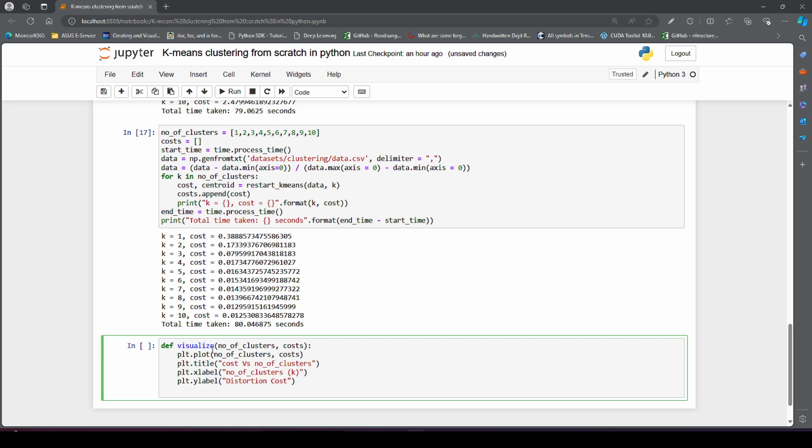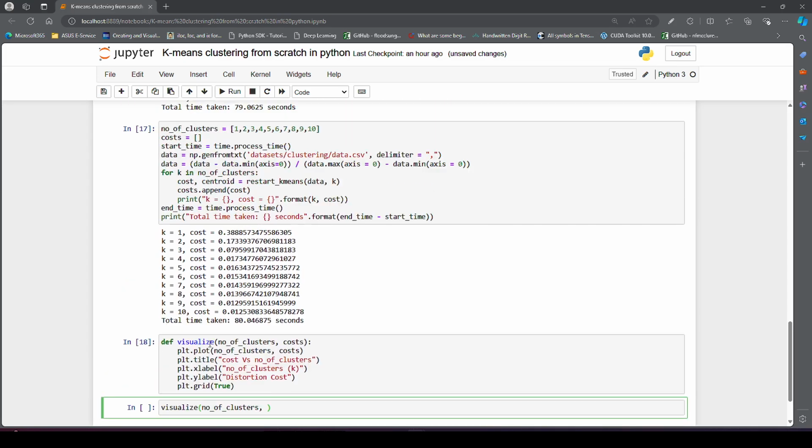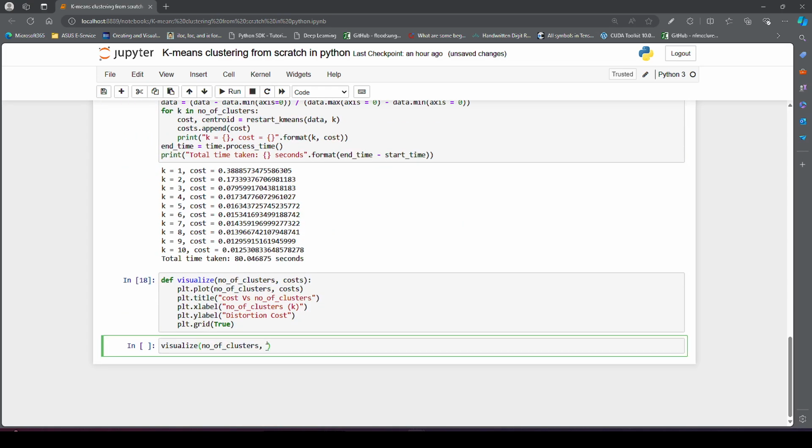And let me give some cosmetics to it. So plt.grid, let me set the grid to true so that we'll have the boxes displayed there. Then I will call visualize, number of clusters, comma, costs. What's the variable name? Costs, right? So I'll just pass it here.